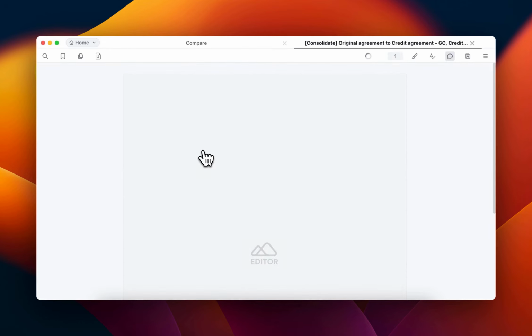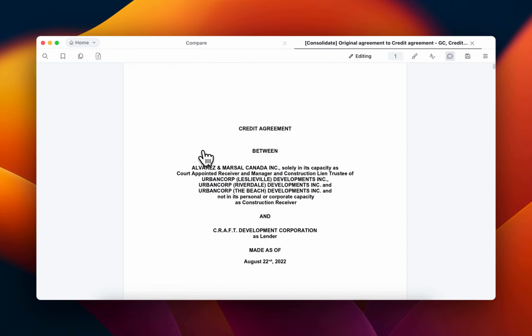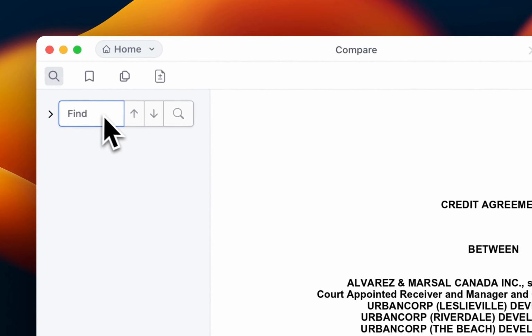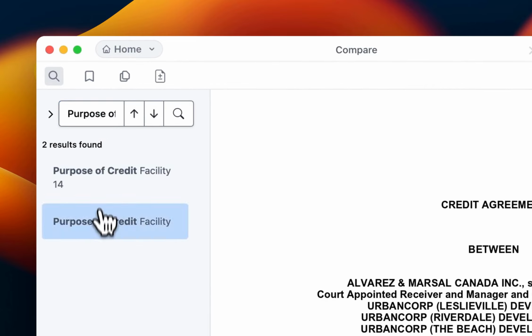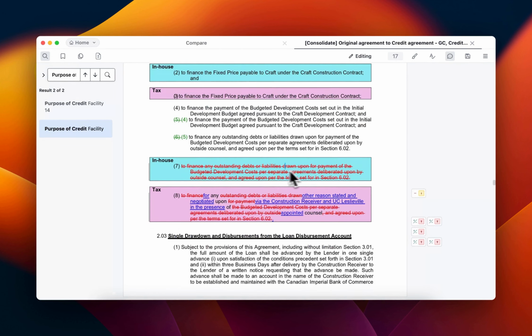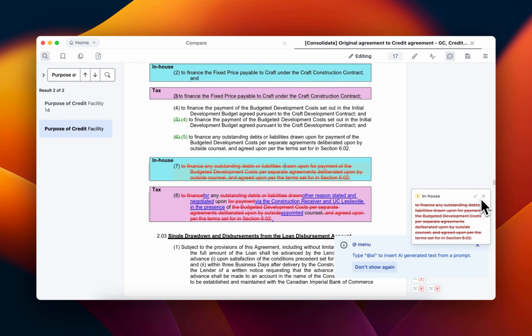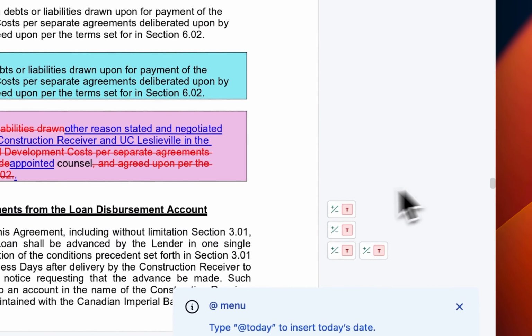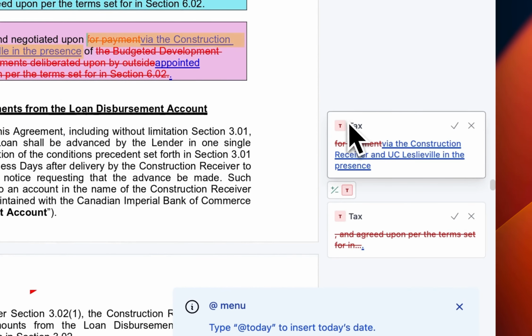Let's open the consolidated version here. And I know that the purpose of credit has been a matter of disagreement with the other party's team. So let's use Macro Smart Search and get to that section so I can show you what it looks like. So here, as you can see, the edits made by the in-house team and our tax team are shown in the colors that I've given them, and I can accept or reject changes right from the document. So if I, let's say, don't agree with the in-house proposition, I can reject and click on our revisions and accept them directly in this document. So let's go ahead and do that.